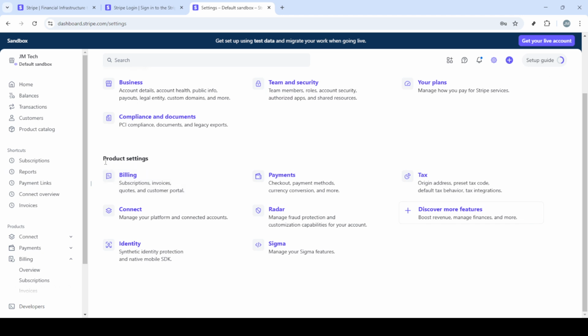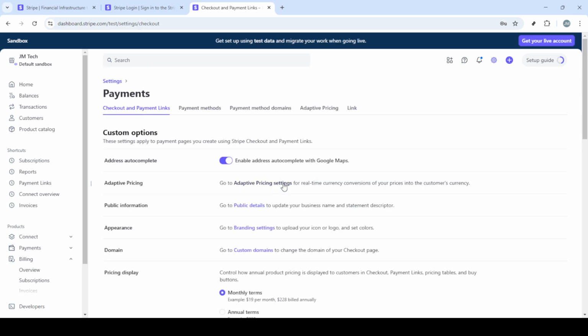You might find yourself on the main overview page, which is perfectly fine. From here, direct your attention to the left-hand side of the screen where you'll find a menu. Look for the Home option and click on it to access the main area of your dashboard.